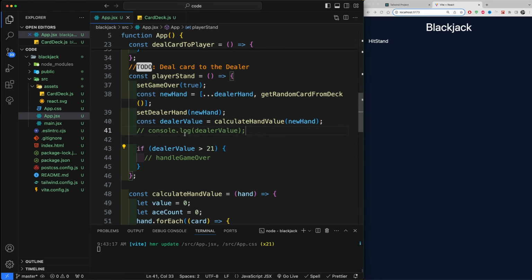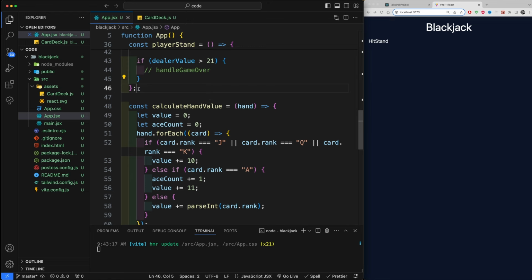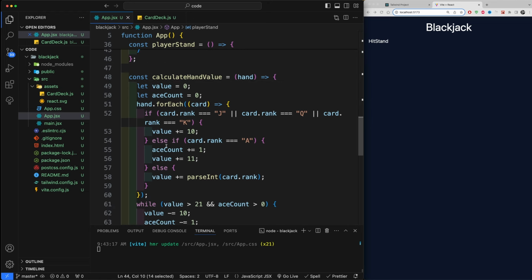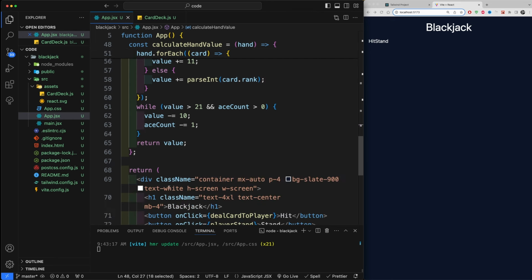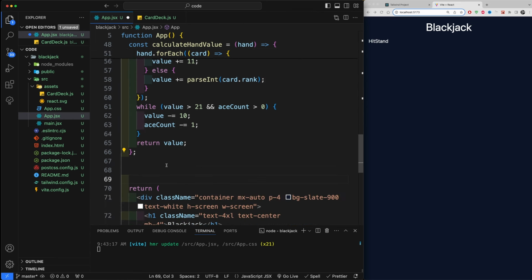Okay, so you saw we have handle game over here. I think it's time to also implement this handle game over. So I'm just going to copy this and move down underneath calculate hand value. And before the return of the project, we're going to create a const handle game over, assign it to an arrow function, and then just pass in the result.